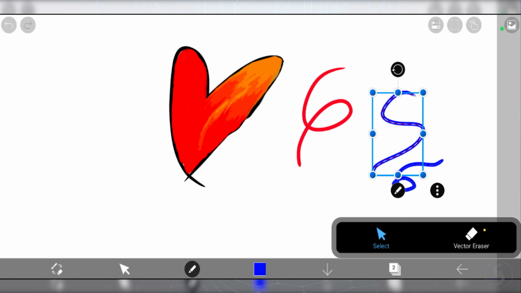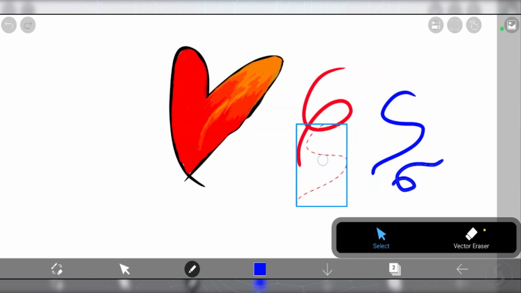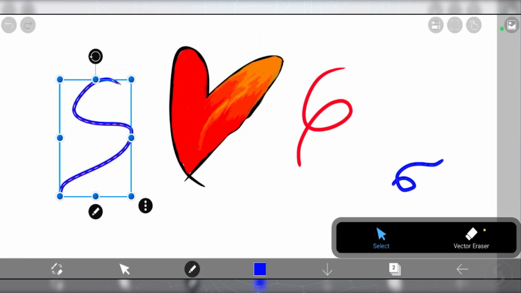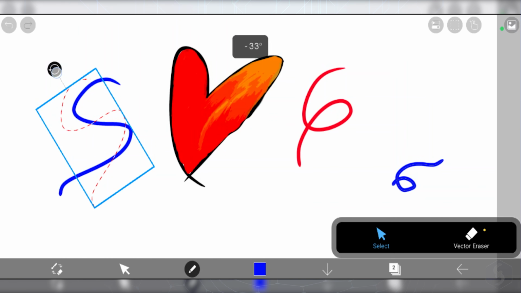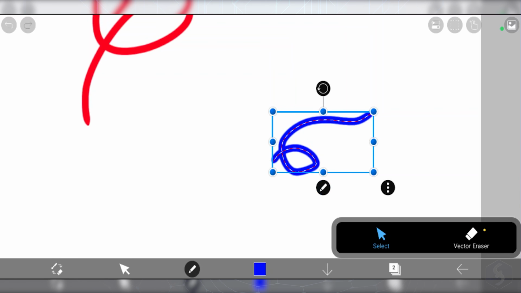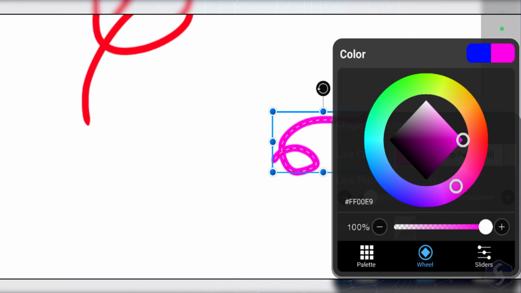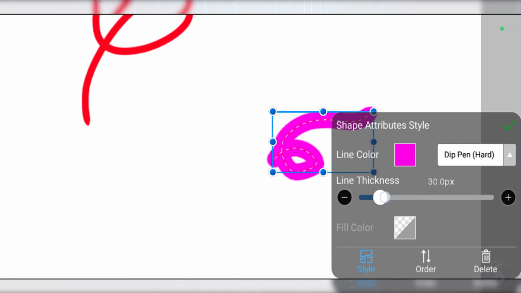Once selected, drag the element to move it on the canvas and use its nodes to scale it, deform it, or rotate it. The vector will not lose any quality as its shape is defined mathematically. On a selected vector element, tap the pencil icon to edit its properties, such as color, line thickness, and style.